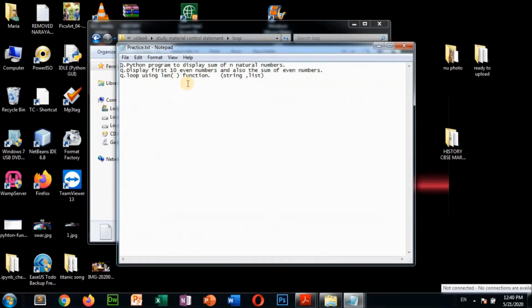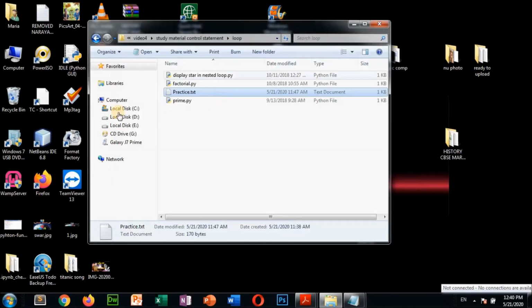The programs are there. String or list we have not shown yet. In the list program you can see this. String already we have done. How to calculate the length we have done. Display the first 10 even numbers, also the sum of even numbers, already done. Python program to display sum of n natural numbers, already done. So now display nested loop.